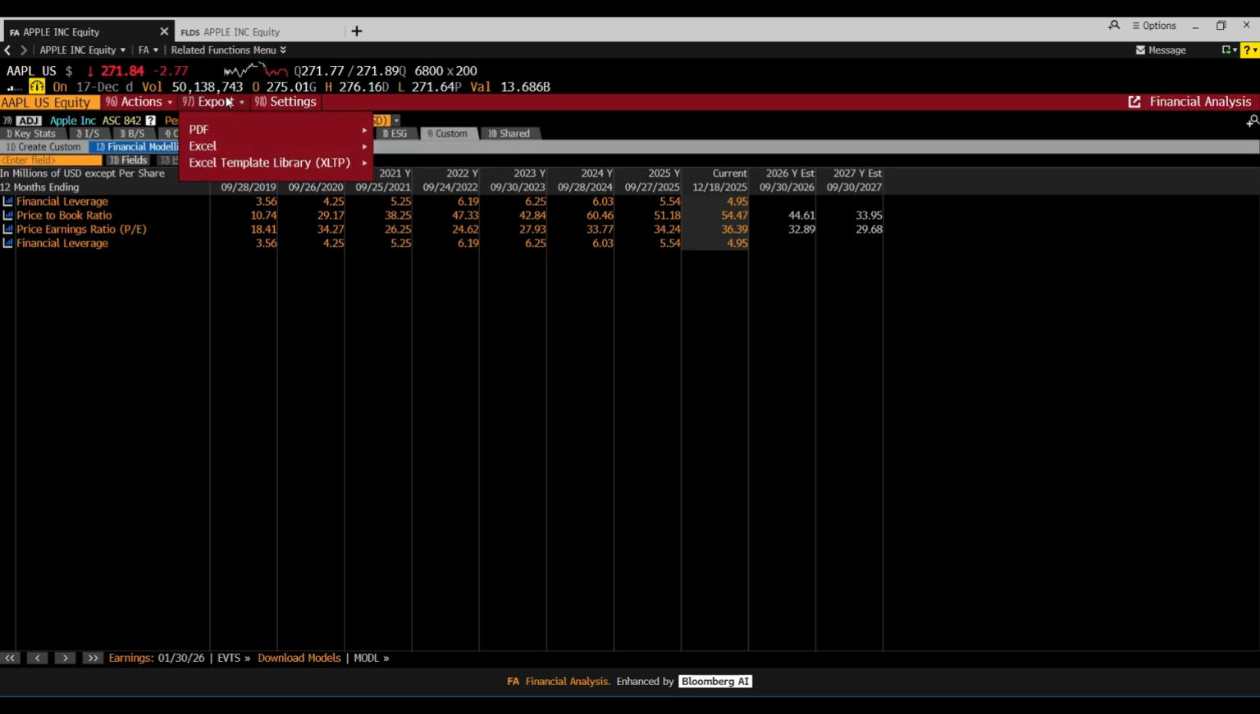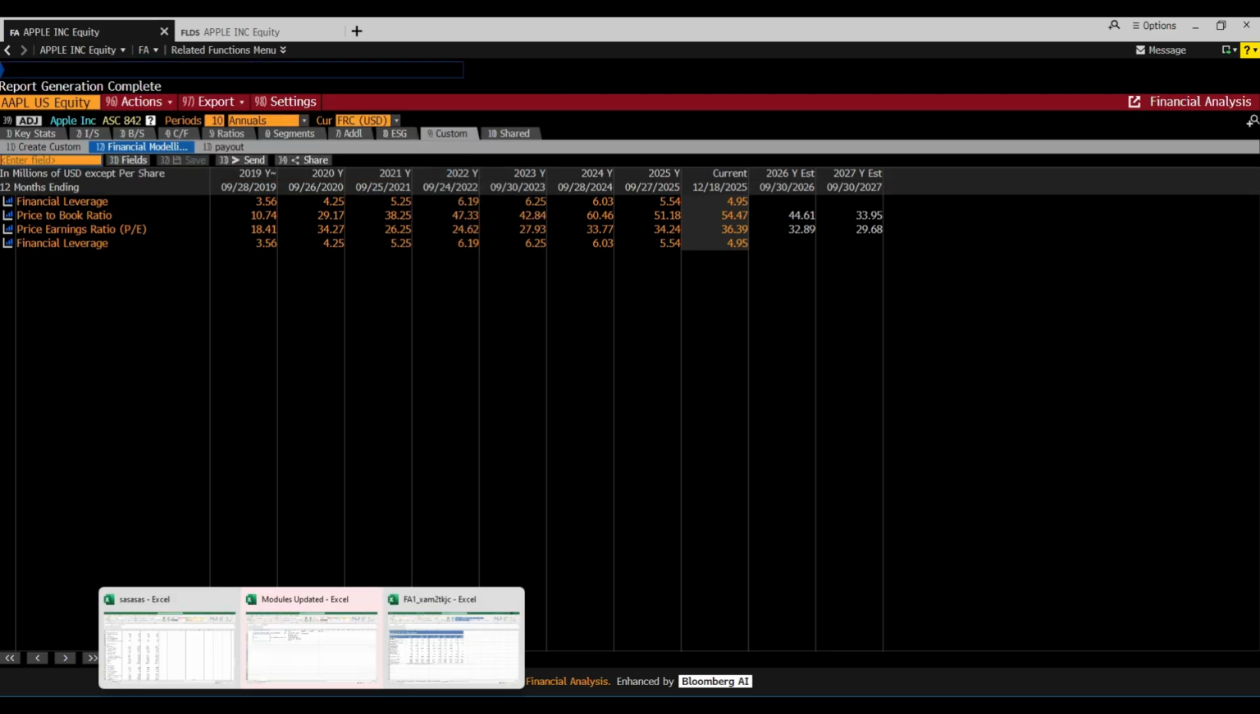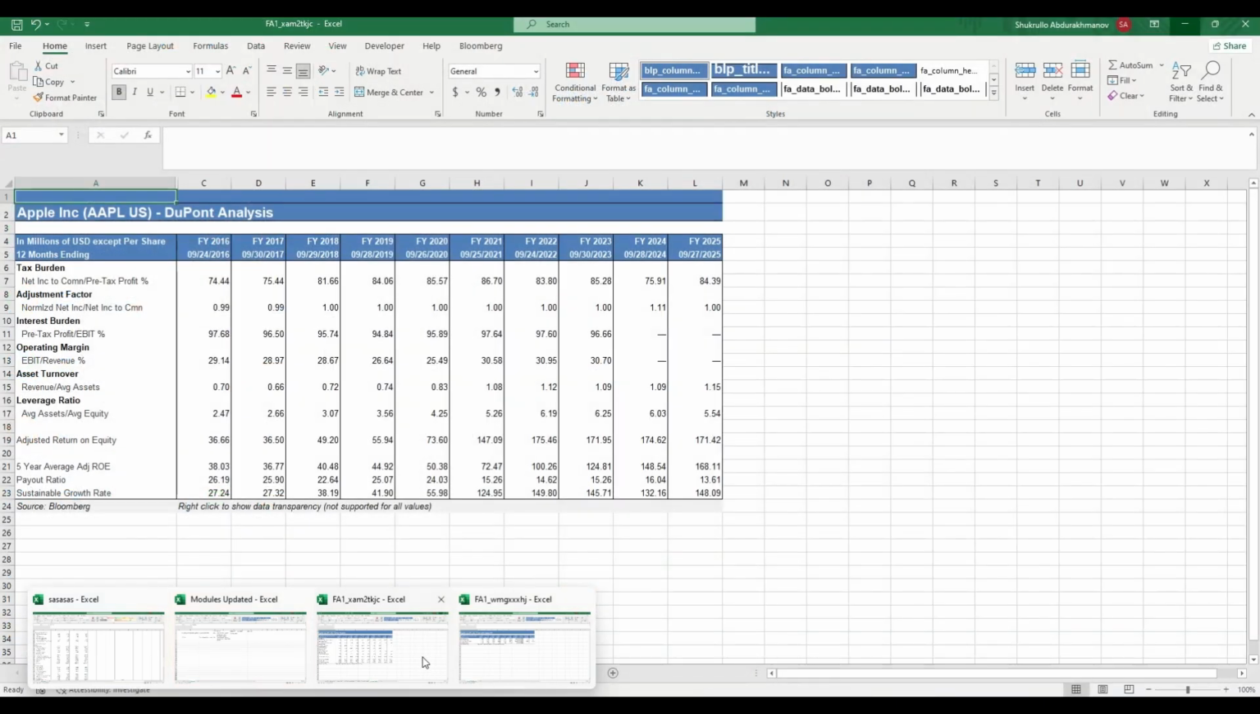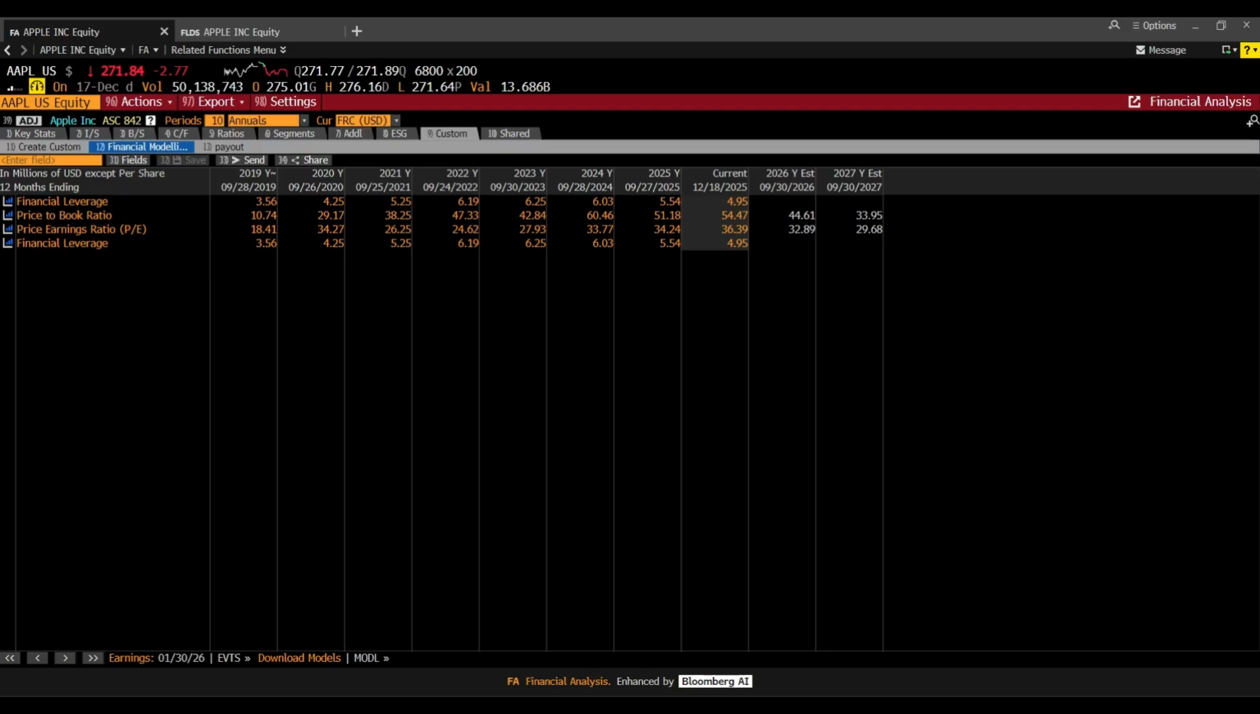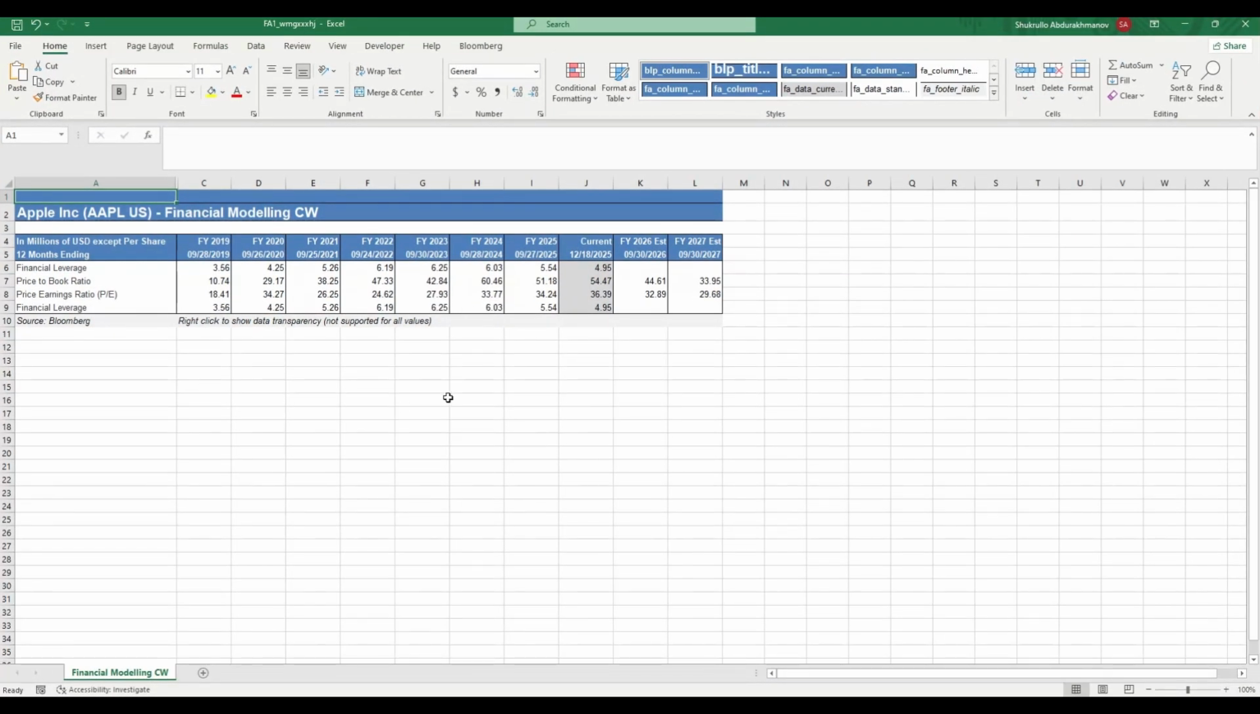Now if you go to export, Excel, and click current template, it will be exported to Excel as this, everything that you've selected. Again, these are formulas, you need to copy and paste as values.